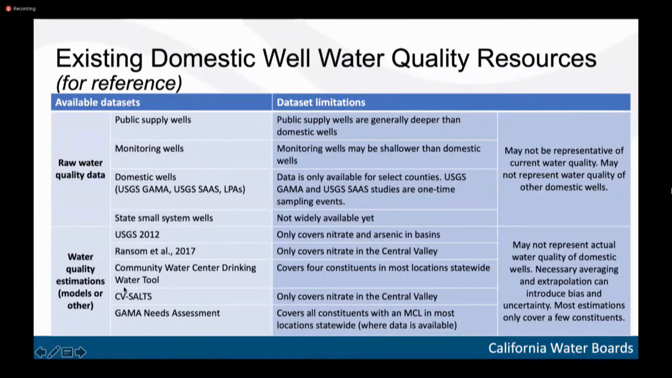Thank you, sorry. This table just goes into a bit more detail on what I just covered. It highlights some of the available raw water quality data sets that might be used to estimate water quality, and also a sampling of a couple of available models or estimations. I know that's not exhaustive. And it also highlights some of the limits that these data sets come with.